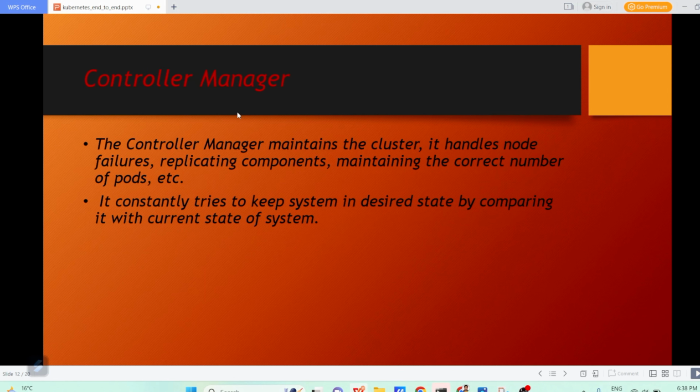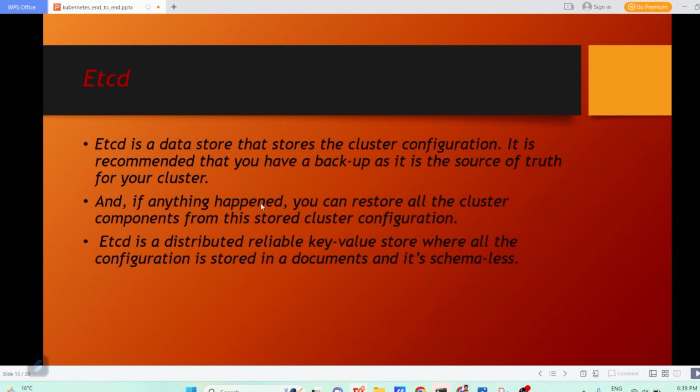Next component is controller manager. So the controller manager maintains the cluster. It handles node failures, replicating components, maintaining the correct number of pods. So this task is mainly done by controller manager. It constantly tries to keep the system in desired state by comparing it with the current state of the system. So controller mainly maintains the cluster. It handles the node failures, replication components, maintaining the correct number of pods. All these jobs are done by controller manager.